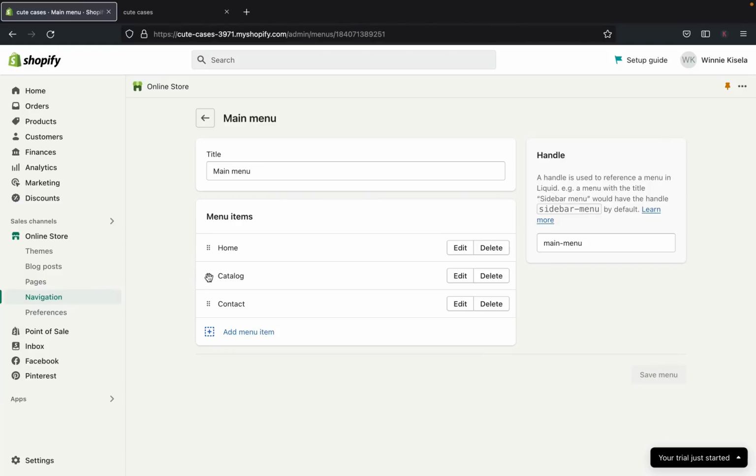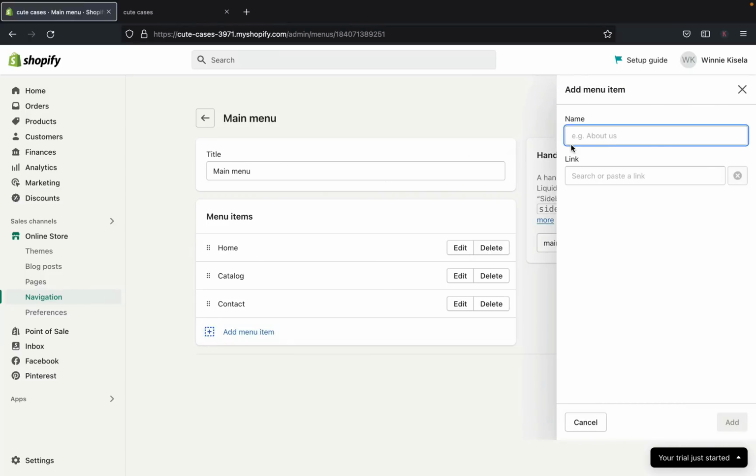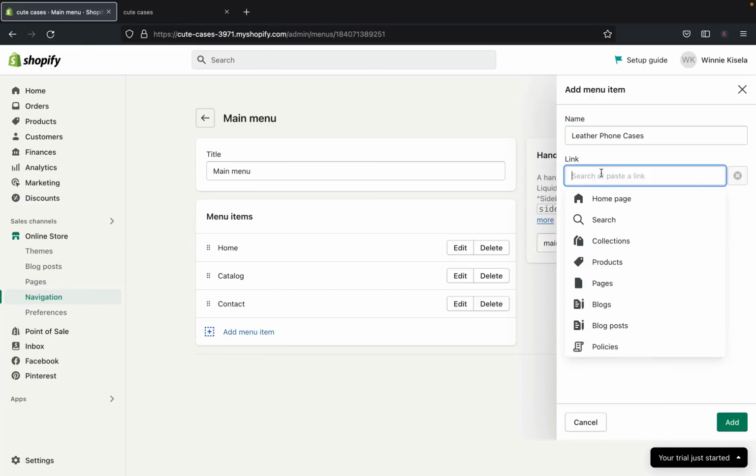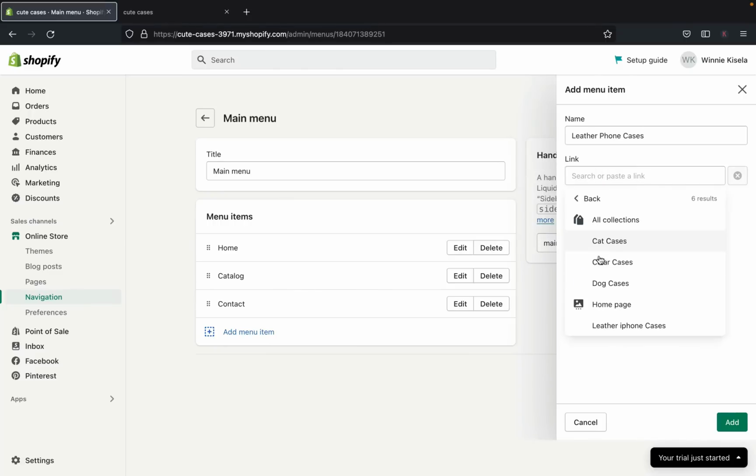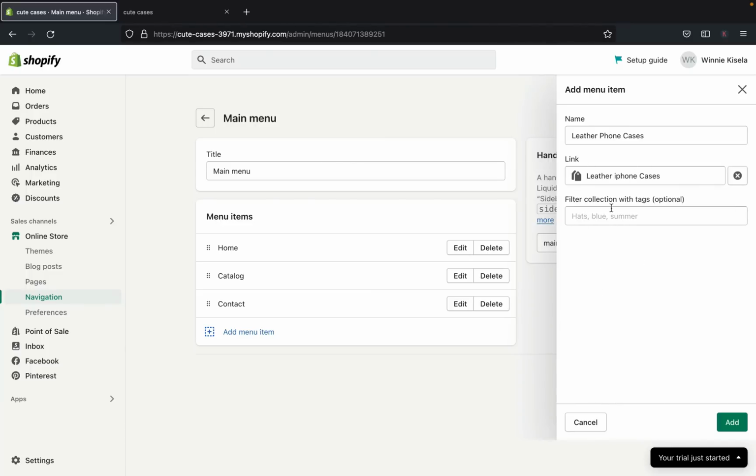So now let's add the main menu. To do that, you're going to have to click here, add menu items. So click this plus sign here, click add, and then you can name your collection. So we can type leather phone cases, and then I'm going to click the link and add all the collection for my leather phone cases. I'm going to look for leather iPhone cases, and that's how I'm going to link the product.